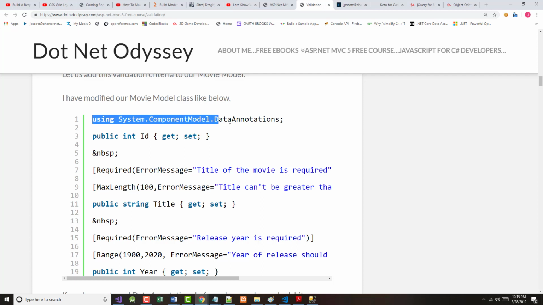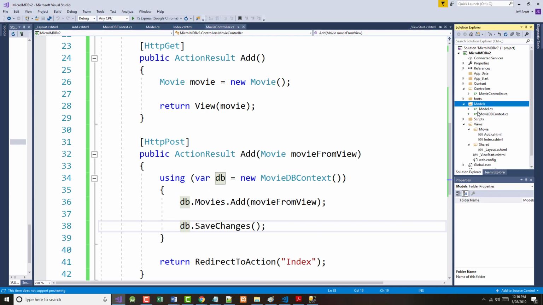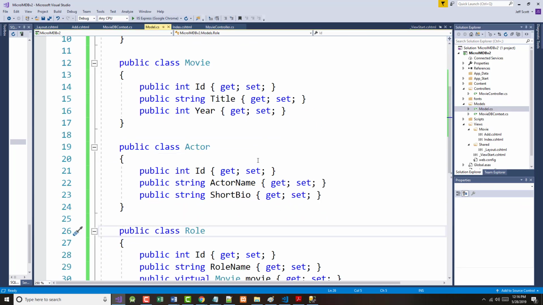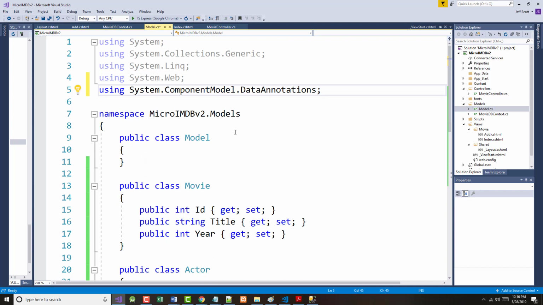Notice in order to use this, we have to now add another using statement, and that is using System.ComponentModel.DataAnnotations. These things that we're putting in front of our field names are known as data annotations. So I'm going to go back to my movie model class, and the first thing I'm going to do is add my using statement. Now again, it turns gray. I'm not using it yet, but I will use it in just a minute.